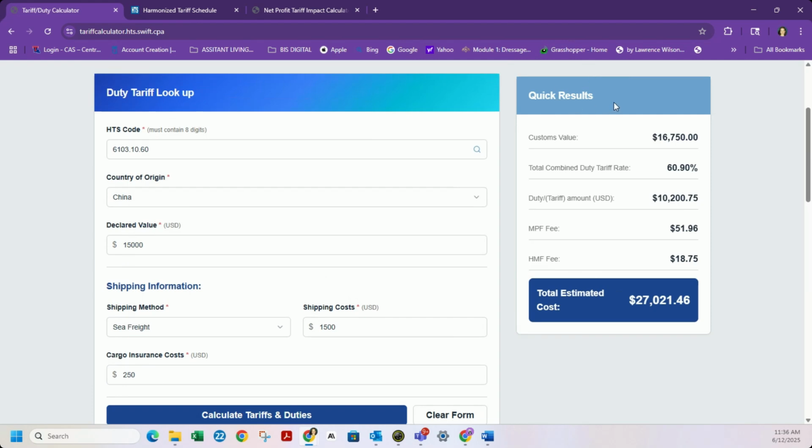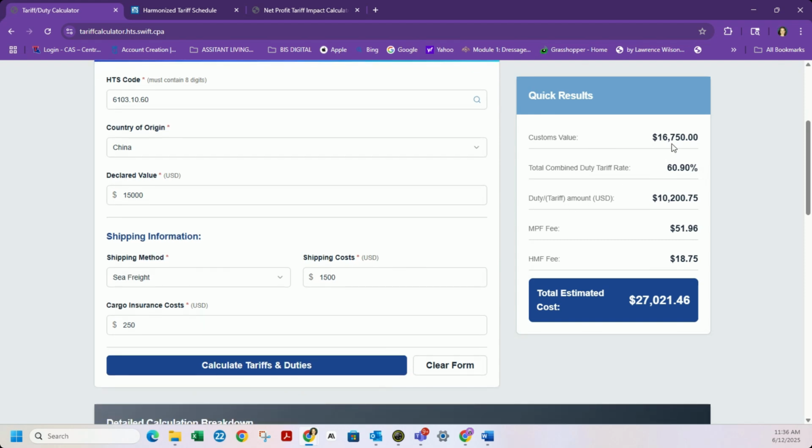So you will see on the right-hand side, quick results. Customs value is $16,750. This is equal to the $15,000 declared value plus the shipping cost plus the cargo insurance cost. The tariff for this particular product, which is men's cotton suits, is 60.9%. The customs value multiplied by the tariff rate is $10,200.75. In addition, there are 2 other fees that are charged at customs. I will go over this in just a second.